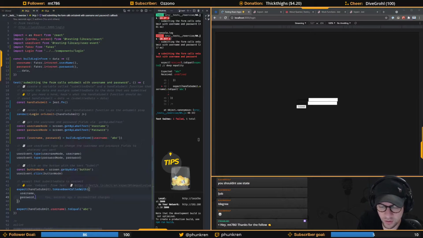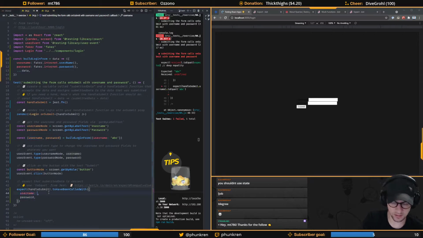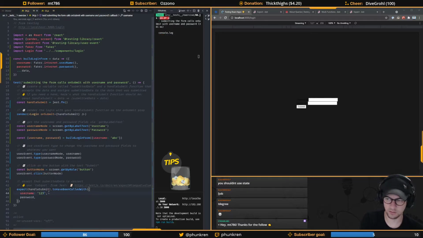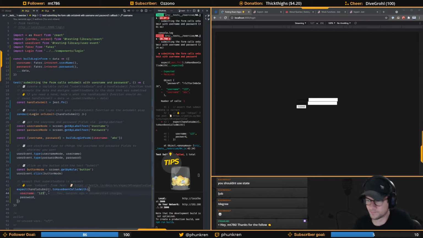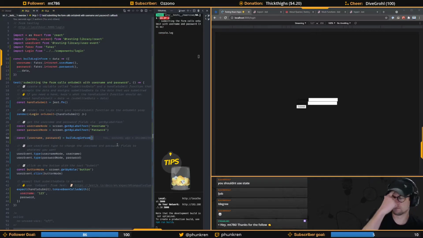So it's just checking that the function was called with those arguments. So if I remove this, let's say 1, 2, 3 here. Then if I remove this entirely, then I should just get a random, whatever's generated here. So it should fail saying it's expecting this and got 1, 2, 3 instead.